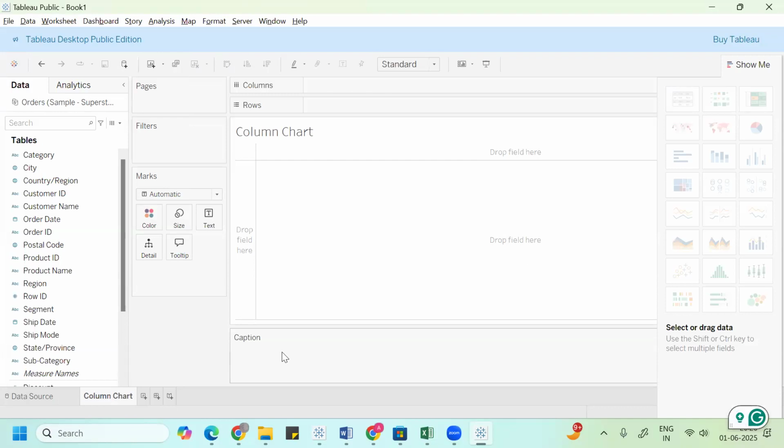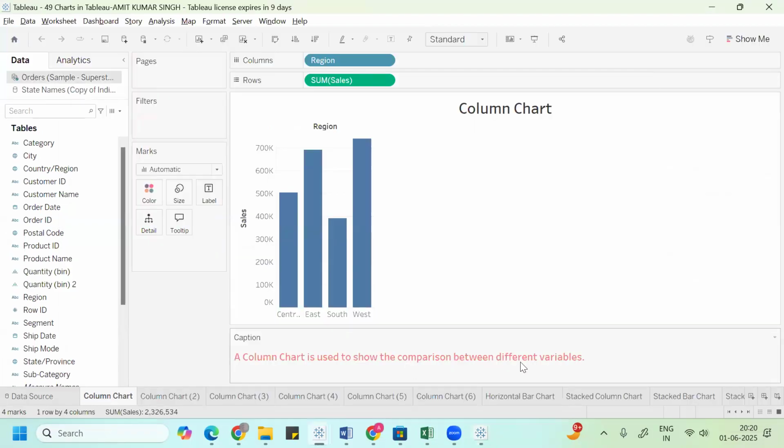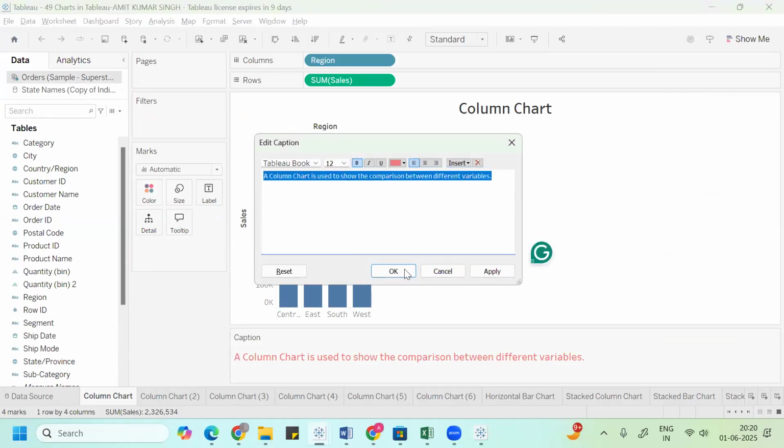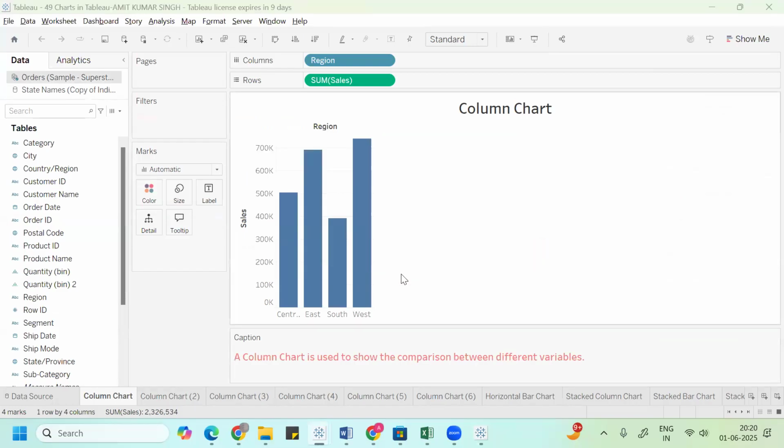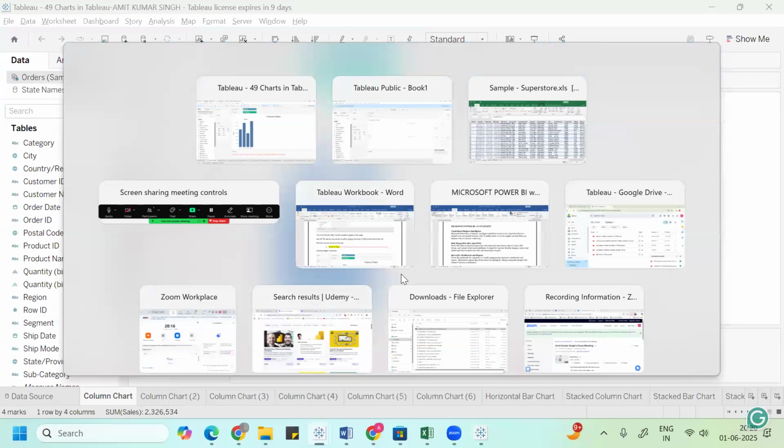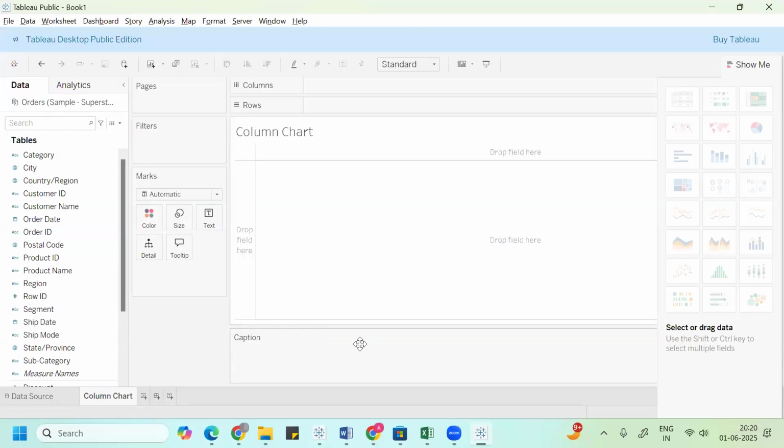So probably I can write that a column chart is used to show the comparison between different variables. I just double click on the caption. It will take a little bit of time, and then it will show you an area which pops up. Under that area, you can write about the caption. You can write some detail about the column chart.